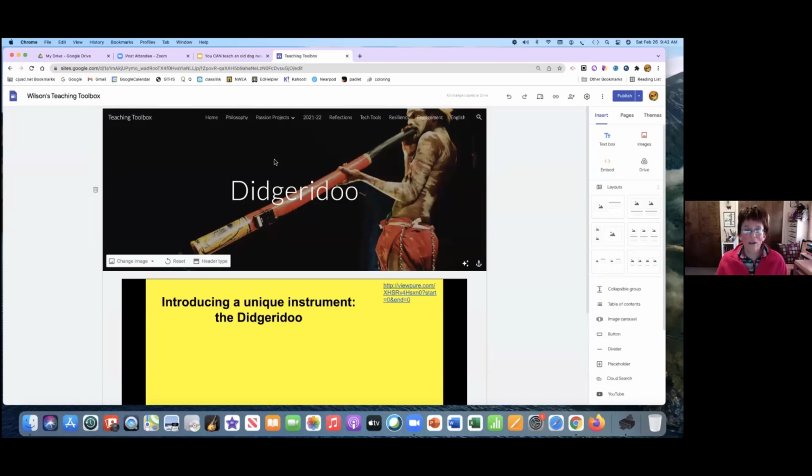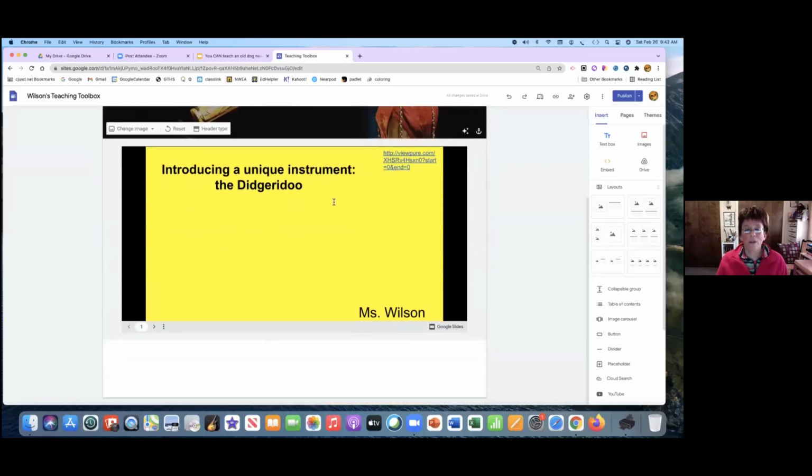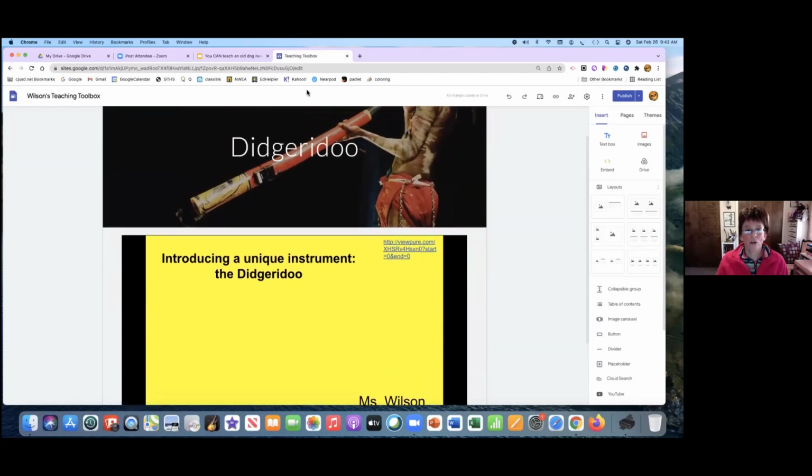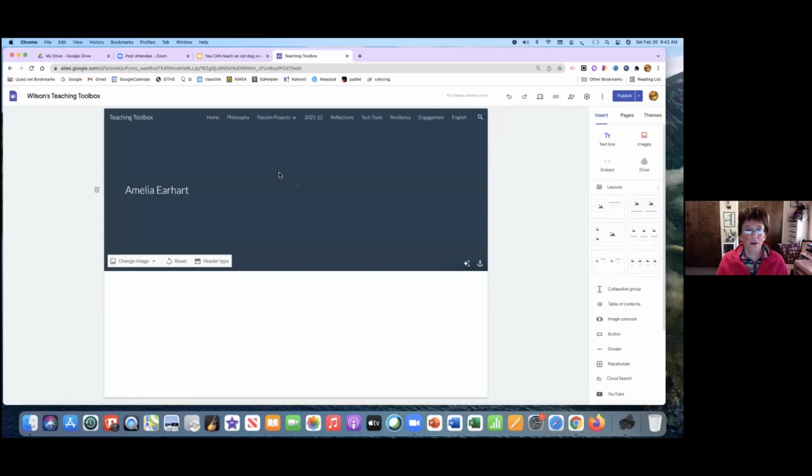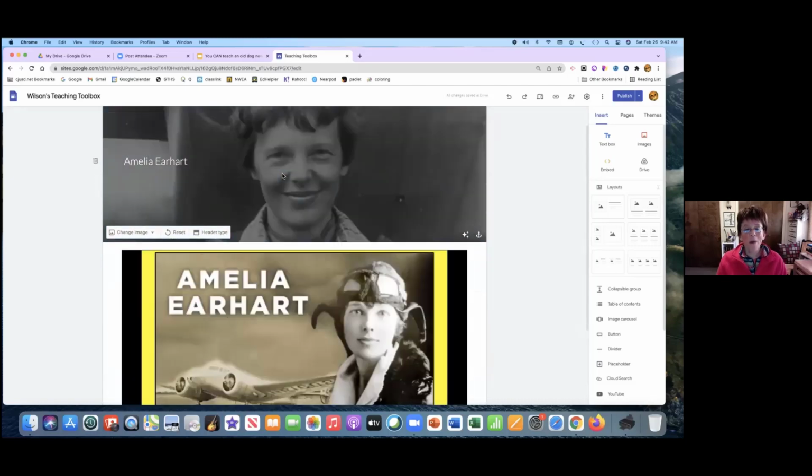But I had that one, and it was already a slideshow. So I put that on there as a slideshow. And then I had another one that I had done before on Amelia Earhart. So I put that one on there. So these were models for the students. So I had showed them these models.